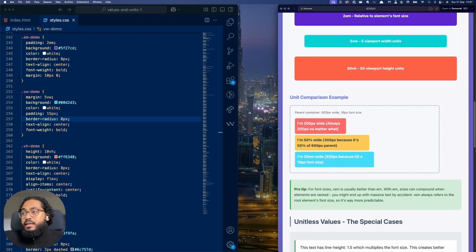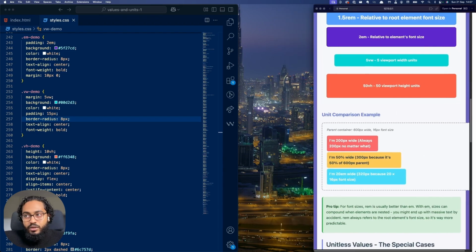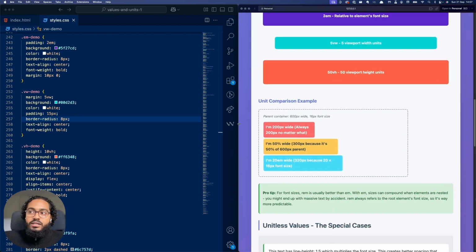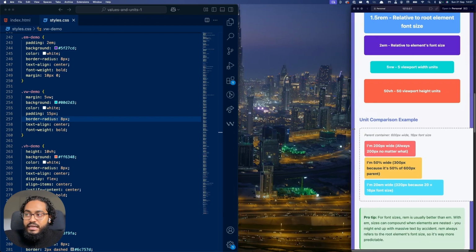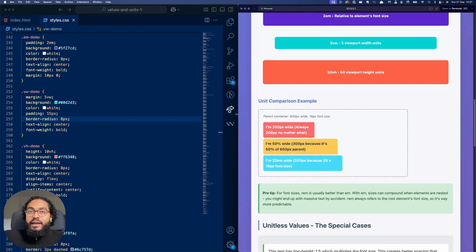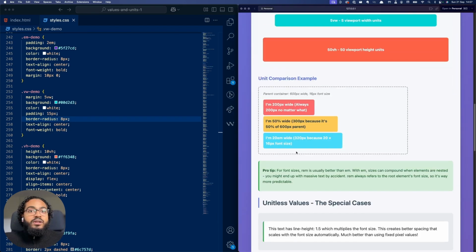However, we could see the yellow, the middle box changing because of its parent's width changing. So if I make it a lot smaller, it still stays at 50% of the parent element's width. Now, for font sizes, I would usually use rem, and I'd say it's usually better than em. With em, sizes can compound when elements are nested, and you might end up with massive text by accident. So rem always refers to the root element's font size, so it's way more predictable.